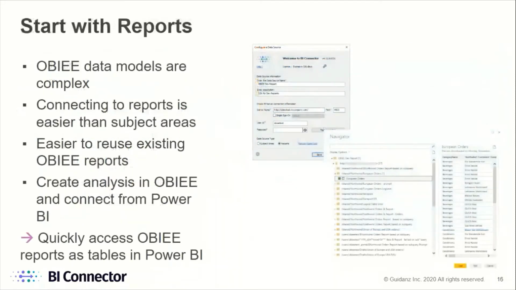The next one is to start with reports. When you connect to reports, you can directly access a report as a table and start creating visualizations out of it. And just in case the data set that you require to analyze is not available in any of the reports, then we recommend creating the report with the required data set in OBIEE first, and then connecting to that report and analyzing from Power BI. That way you can easily start with reports without any additional steps, whereas connecting to a subject area and creating a report from scratch in Power BI requires a few additional steps. We will see that later.